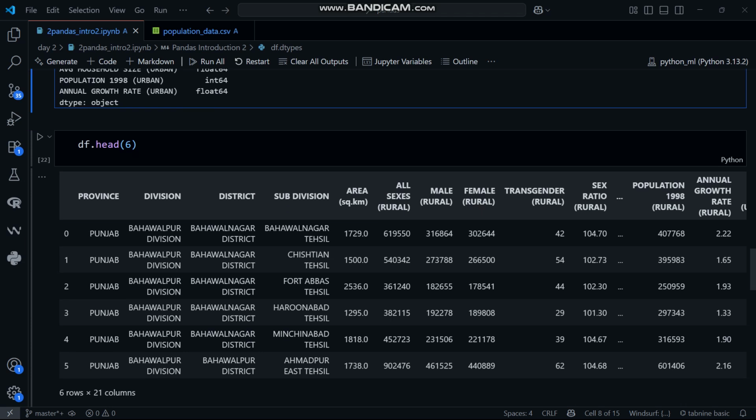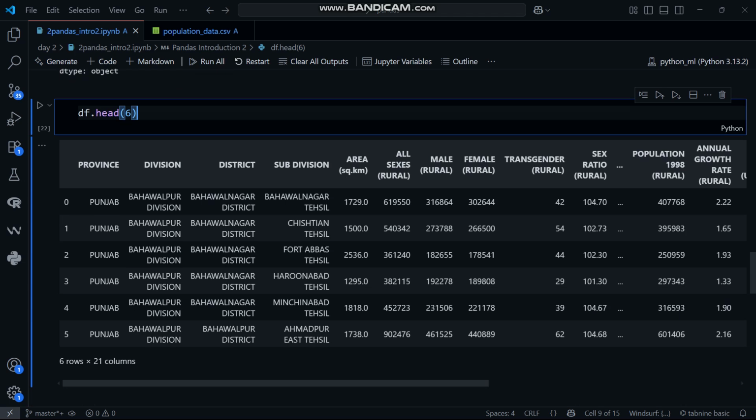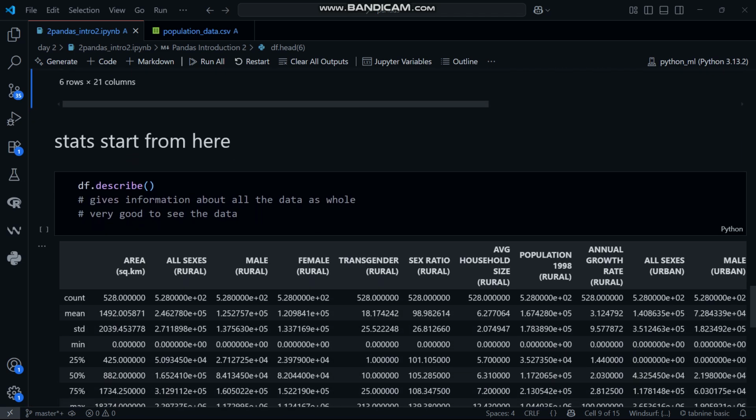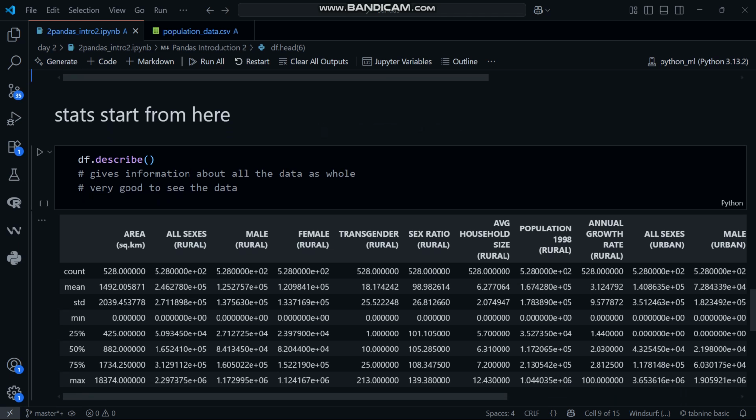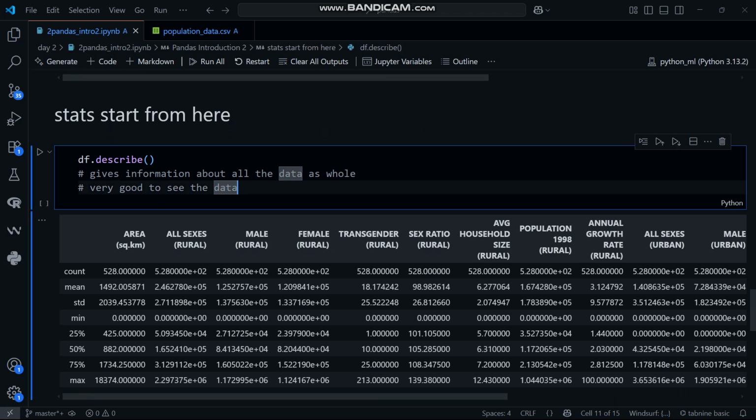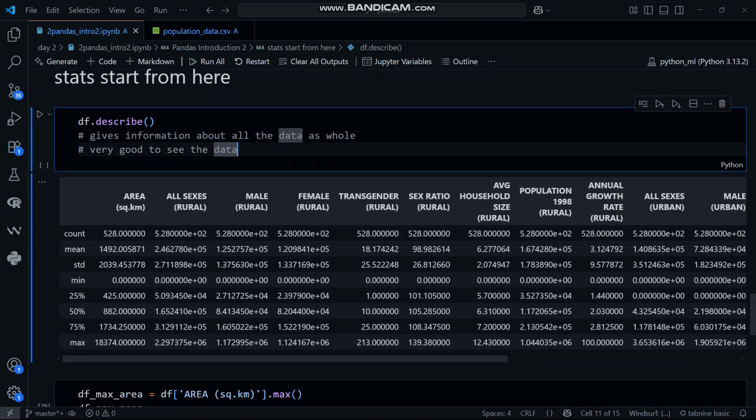You can check it separately also. df.head(6) means I want the first 6 rows of the data. Okay, some of the stats are here, but not all. We will cover all the stats portion in separate lectures. You should not worry about it. I will take care of the stats, and I will teach you each and every function of the stats which will be used in data science.